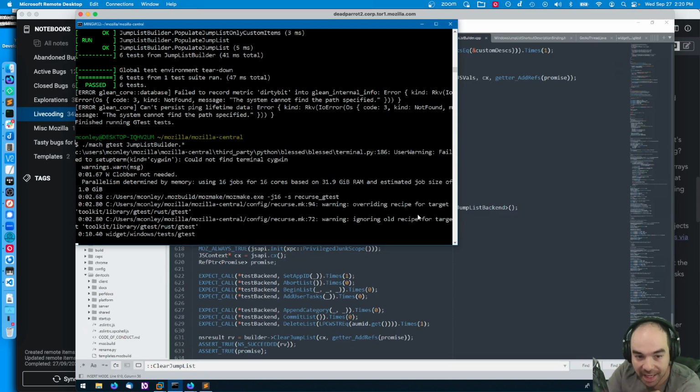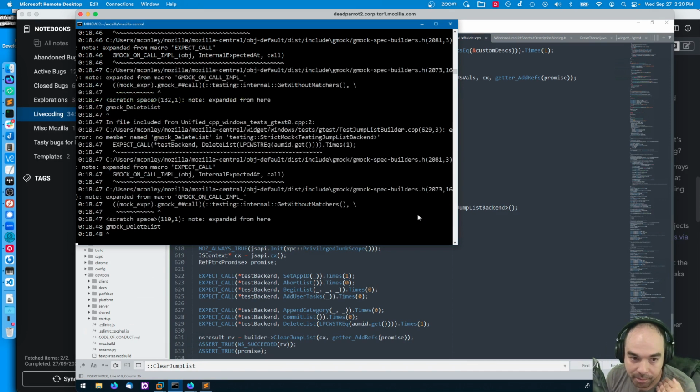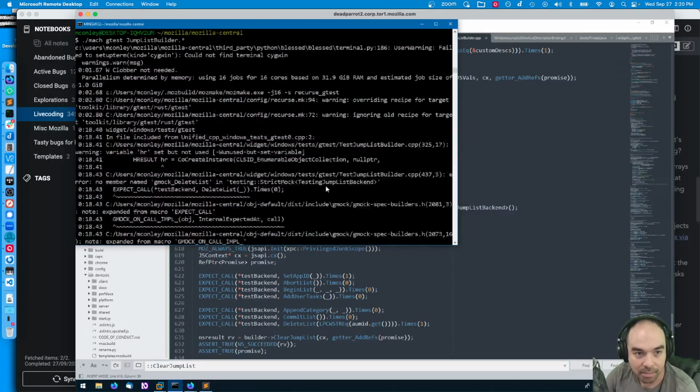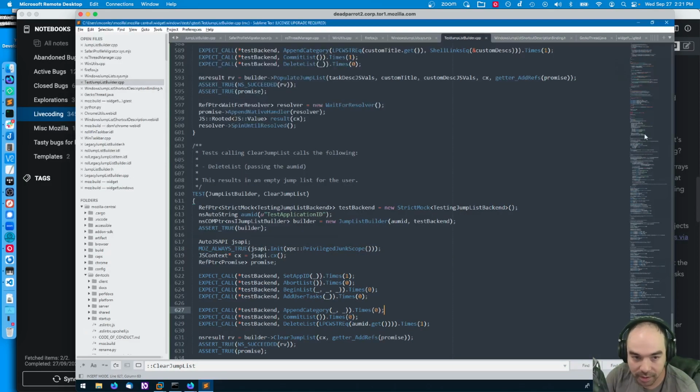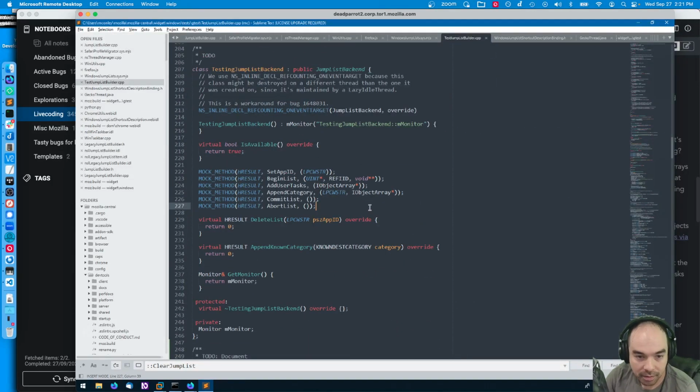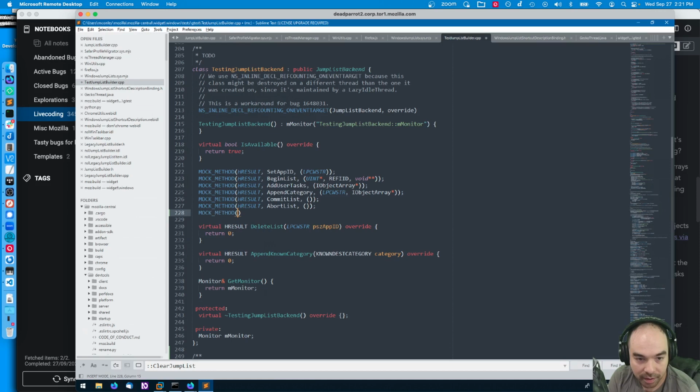After this, it's time to clean up the patch and put it up for review. I think that's where I'm at. I want to write all the documentation. There are a bunch of to-do documents in here. I want to write that stuff out, get it up for review and have someone look at it and poke at it a little bit. No member named Gmock. Oh, I've got a mock out delete list. Of course. Mock method h result delete list, and it takes an LPCWSTR.